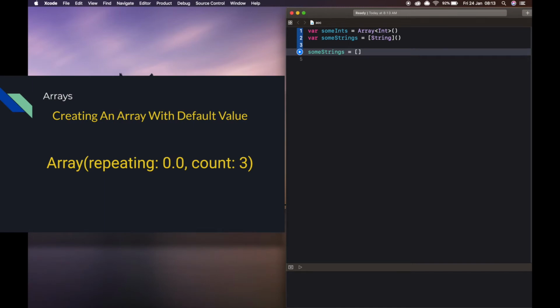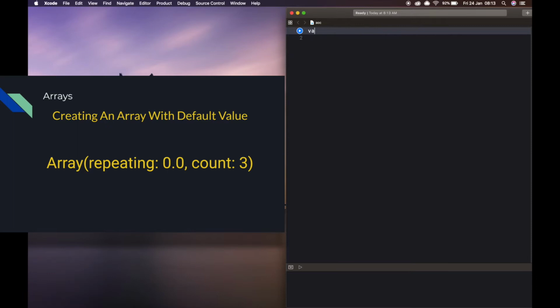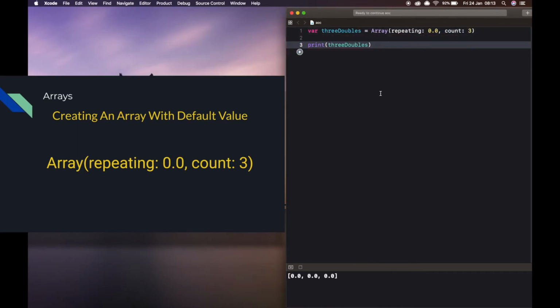It is also possible to create an array with default values. Swift's array type also provides an initializer for creating an array of a certain size with all of its values set to the same default value. For example, see this, we have an array of count 3 with the default value set to 0.